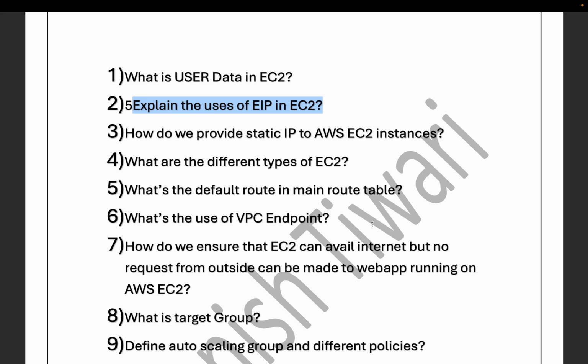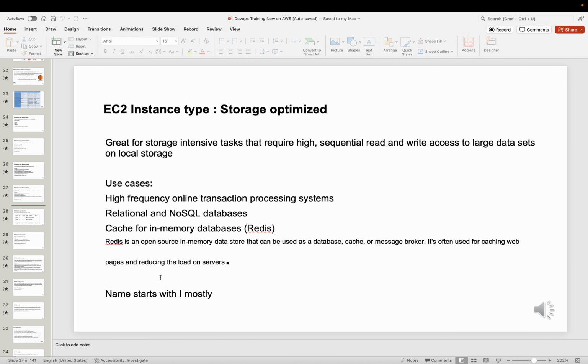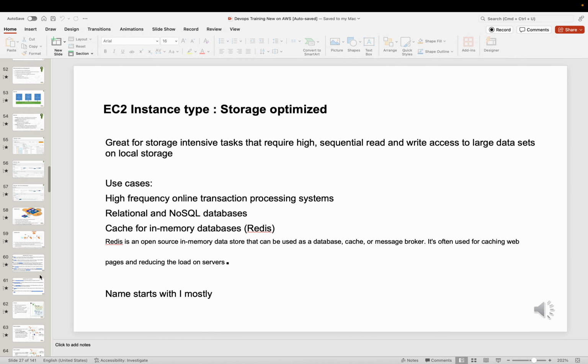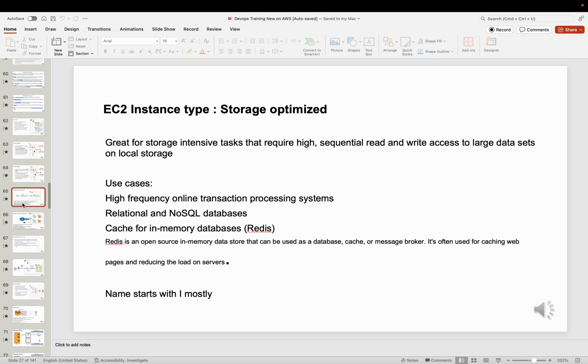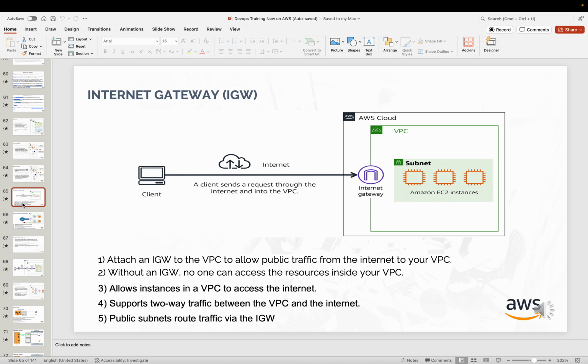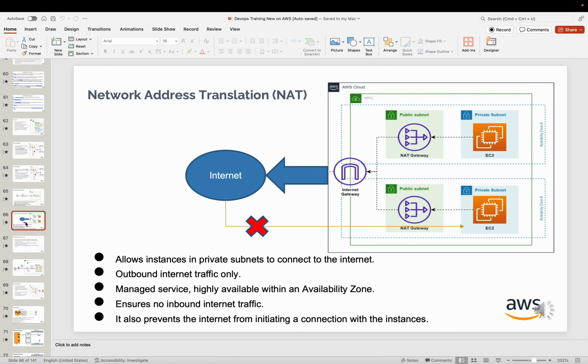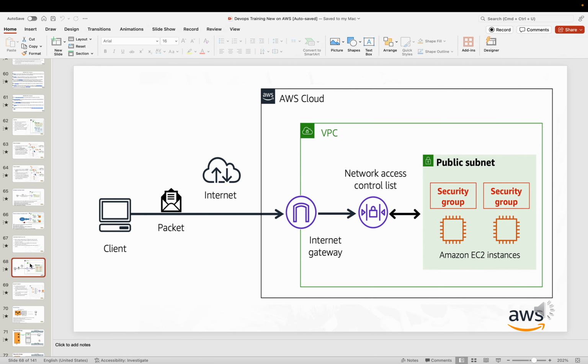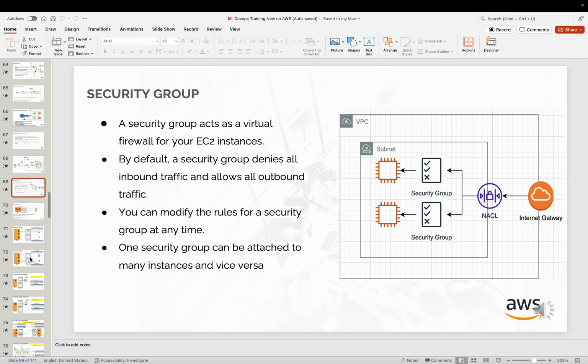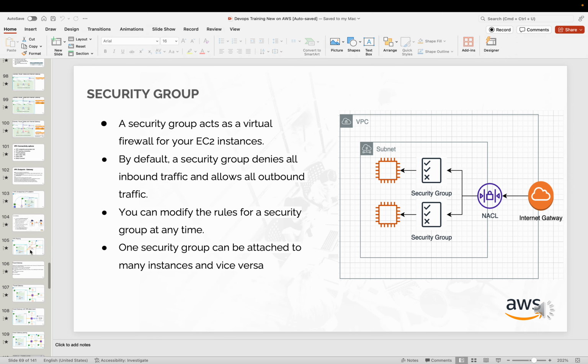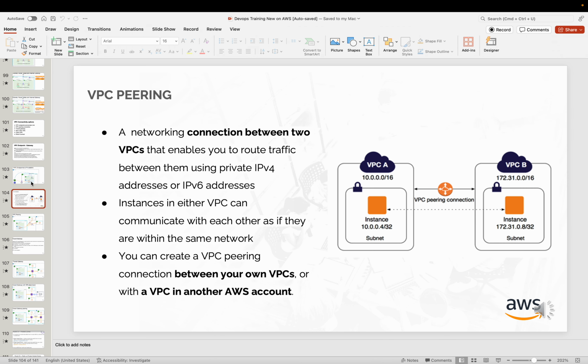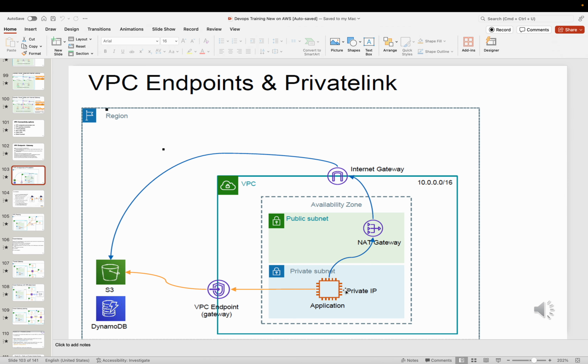Sixth question is, what is the use of a VPC endpoint? If you remember, we have talked about the VPC endpoint as well, and there we talked about how your private resources can communicate with other AWS services without using NAT and without using an internet gateway. Let me go to the slide, VPC endpoint, this one. Here if you see, there is an EC2 instance in the private subnet, and it has to communicate with the AWS S3 service. For that, there is a VPC endpoint.